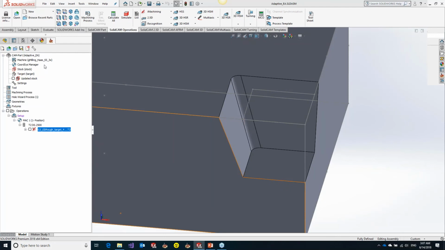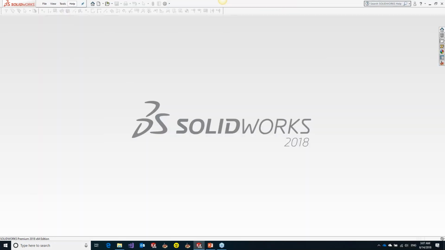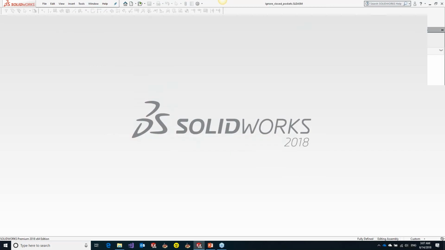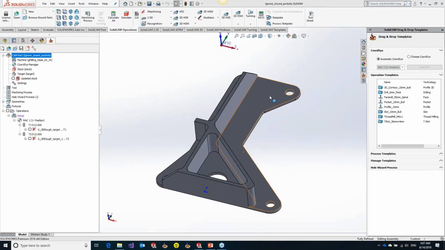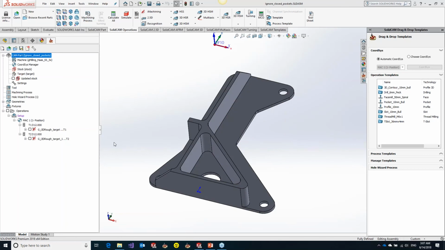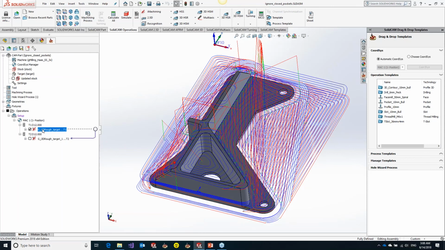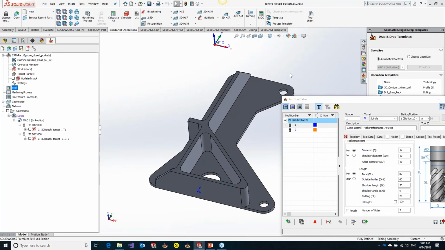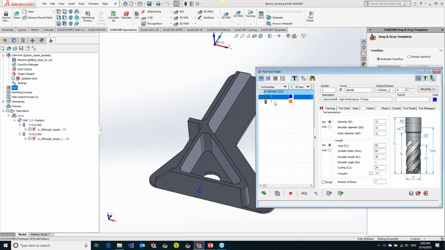And the last one is ignore closed pockets. Okay, back to this simple part we have here. So what am I going to show? I want to cut this part here, but now I have a special tool that cannot do helical entry. So I have a 12 millimeter end mill, and this is now a high performance 7-flute cutter.